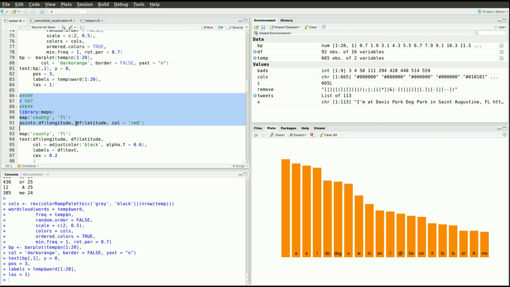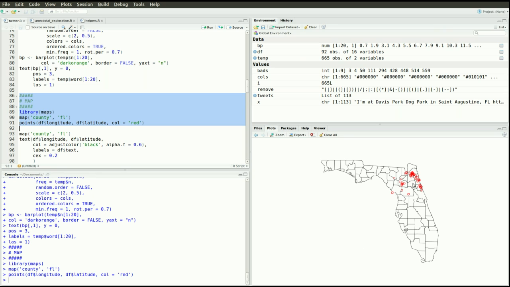A cool thing is that we can look at points of where these showed up. So you can see a lot were in Alachua County. Most were over here closer to Jacksonville. It seems like there's a cluster of dog references right here, so that would be interesting to explore.